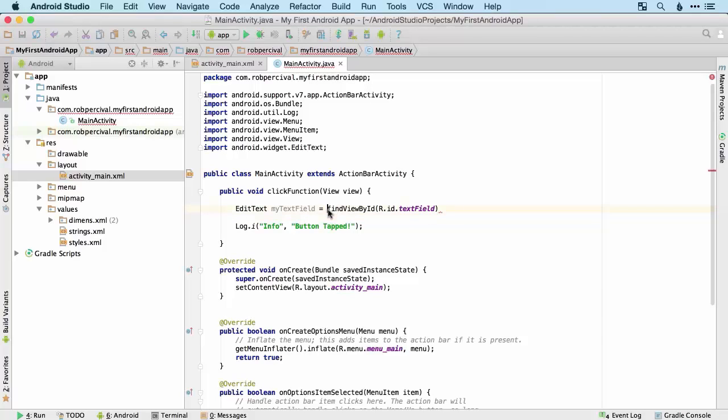Essentially, we're searching for a particular view, which is any type of object on the screen, basically, by its ID, and then we're looking in resources, which is the general place that we look for pretty much anything within our app. We're looking within the IDs, and then the ID that we're looking for is textField.